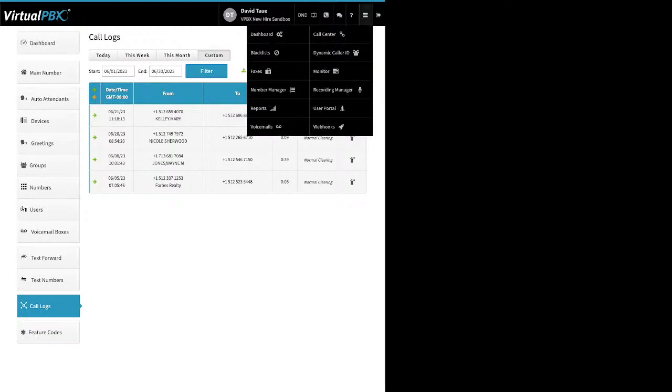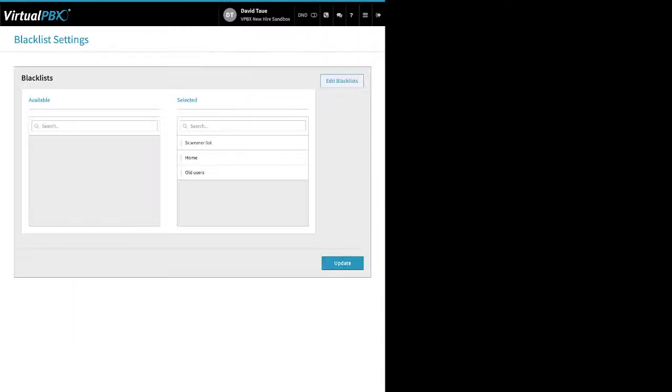All right, so that is the dashboard. So next up is blacklists, which is an included feature. This allows you to create a list of phone numbers that you're blocking from reaching your system.